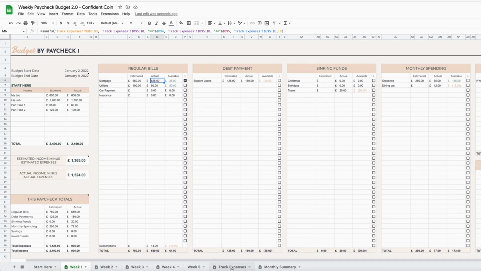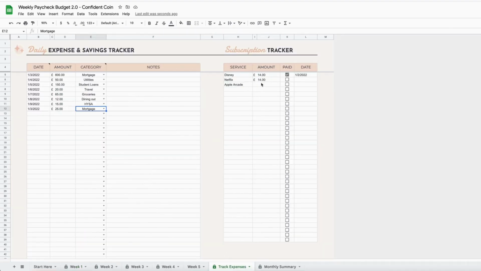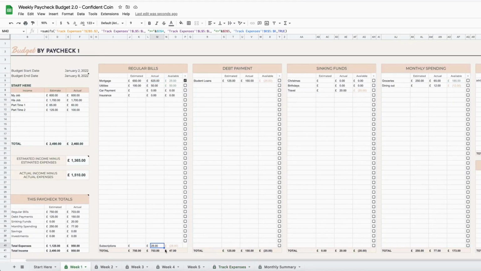Back on the track expenses tab, the other new thing in this file is subscriptions. So likewise, you'll enter in all your service names, the amount of the bill, and then once you've paid the bill, you'll tick the box and enter the date that it was paid. Now remember, these link to the date of the budget, so make sure you keep that in mind when you enter the date. And we can go into week 1 and see here at the bottom the subscription total is there.